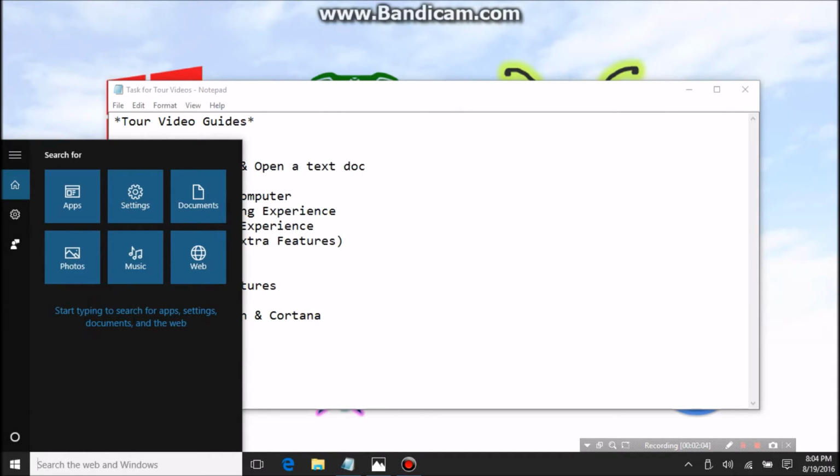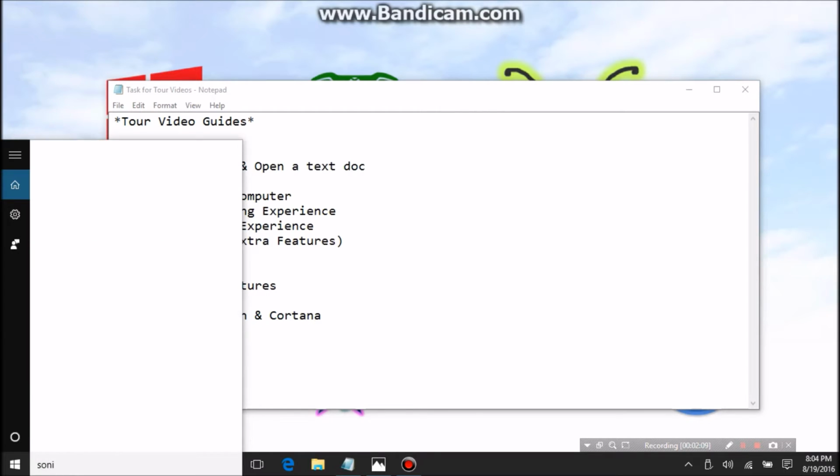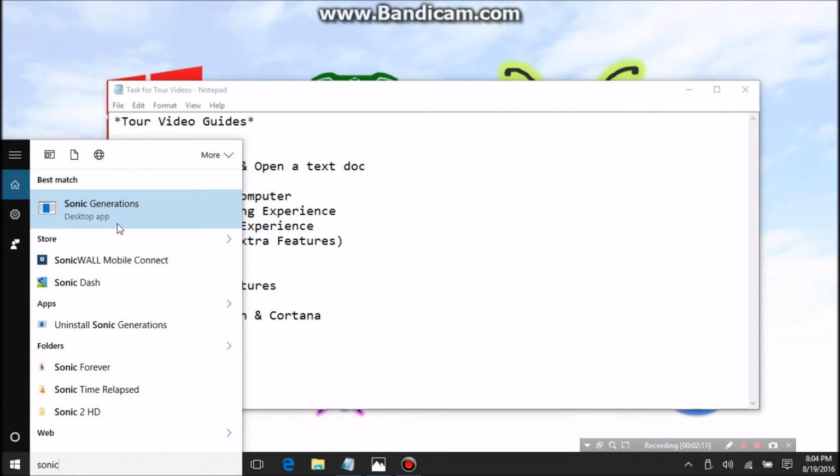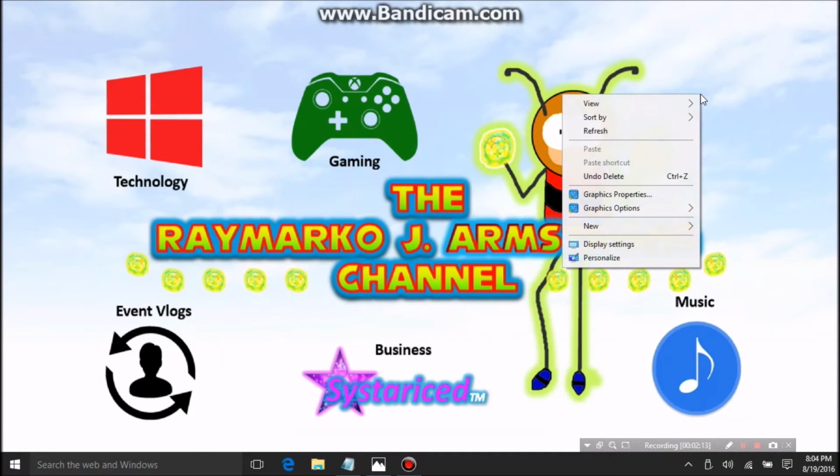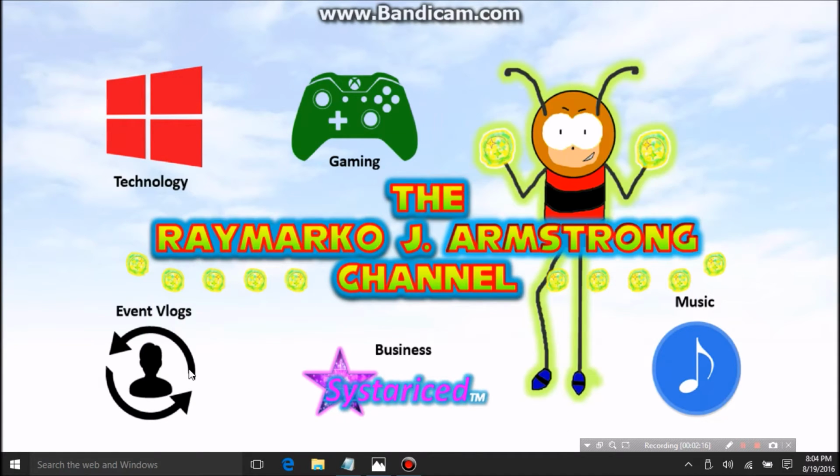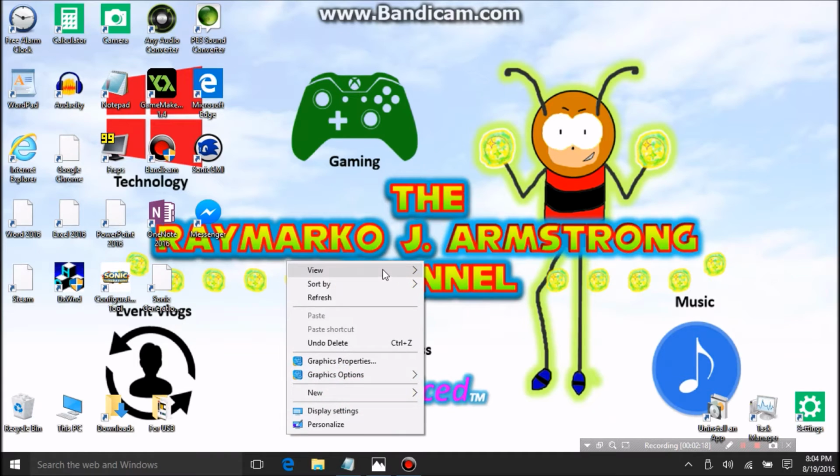So, search is pretty smart. You can search for music apps, settings, and so on. For example, let's type for a Sonic game, like Sonic Generations desktop app. Yes, I have Sonic Generations. If I just view the icons, it'll show Sonic Generations right there on the desktop. So there you go.